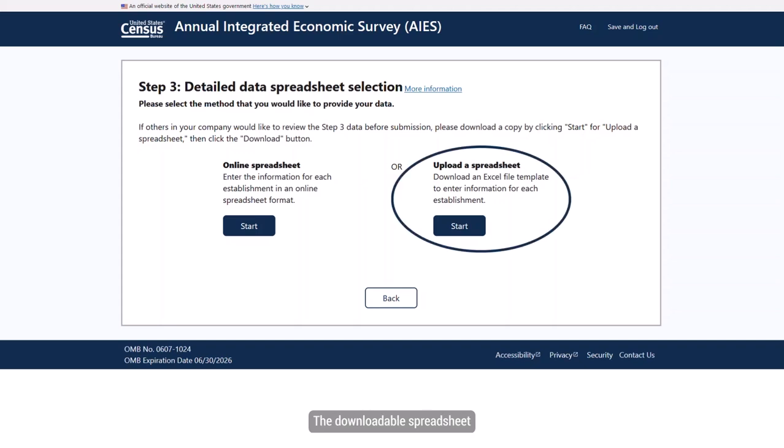The downloadable spreadsheet response method has some pros and cons to consider. On the one hand, you will not have to download anything to your computer if you use the online spreadsheet. This could be particularly helpful if your company has extensive firewalls or prohibitions against downloads. On the other hand, the online spreadsheet may not perform well within your company's browser settings. This could be particularly challenging if you're using a lower speed or sporadic internet connection.